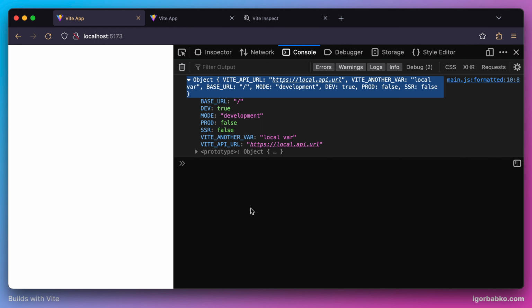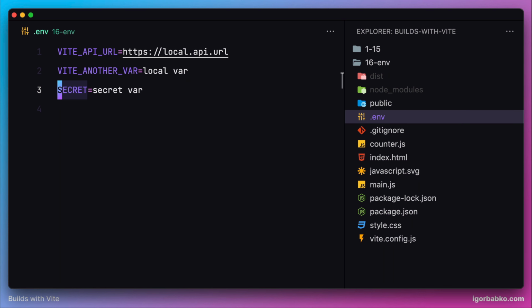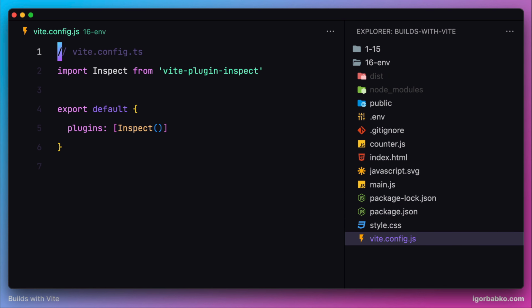And by the way, the prefix can be easily overridden. So to override the default prefix, we can go to the configuration file vite.config.js, and the option that we need to override the prefix is called envPrefix. And here we just specify the desired prefix.